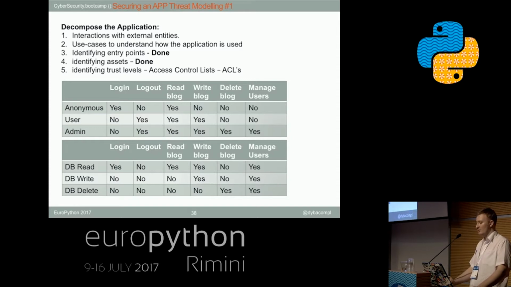So when we are decomposing the application, in the first table we can see what the user can do from the sentence I said before. And now we need to project that onto the relation, the database interaction. So login, only read, quite obvious. Logout, it's important, it doesn't need to even access the database, and so on.